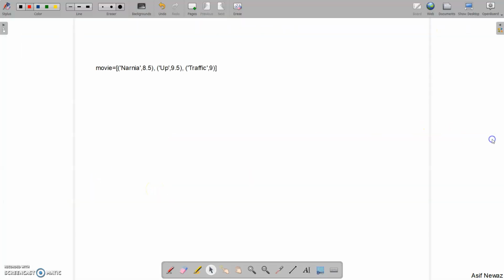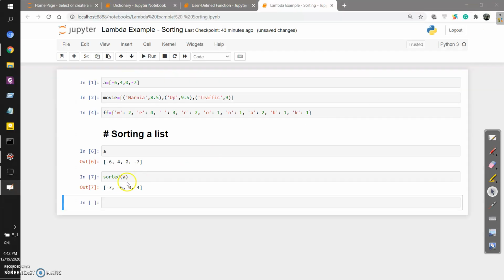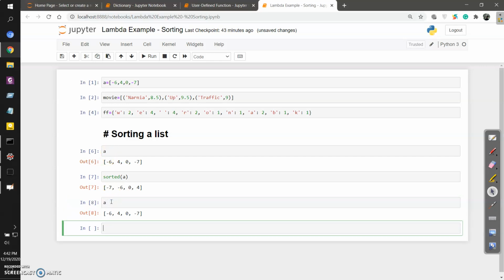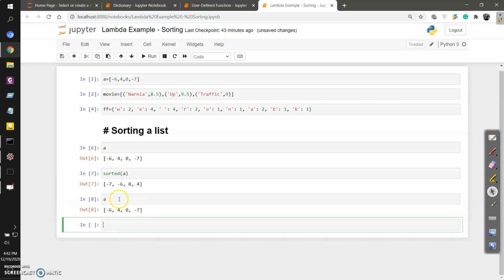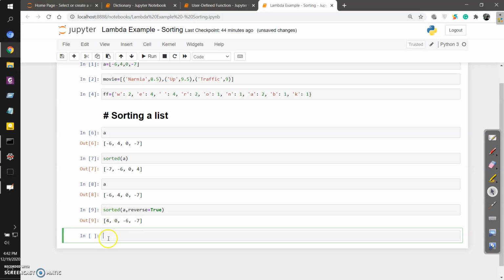So I am using this. Let's come here, this sorted our object. By default it sorts the list in ascending order, but a is not changed. a is still the same if you try to look. Now what if I want to sort the list in reverse order? I can also do that this way. sorted(a), there was a reverse key. If I make reverse true, it will sort the list in reverse order.